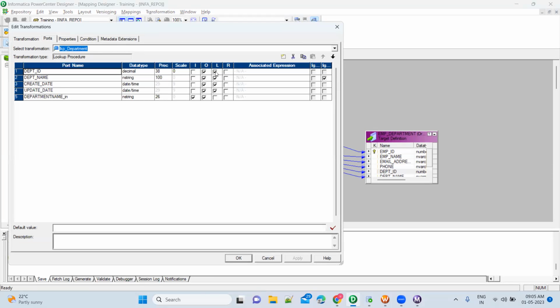One thing I forgot is you have to click on R. That means it has to return your department ID once it is matched. If you don't return this, even though there is a match, it won't return anything. Because we are saying this is nothing but return. That means out of this lookup, once the matching data is found, it has to return something. So I forgot about it. It did not return anything.